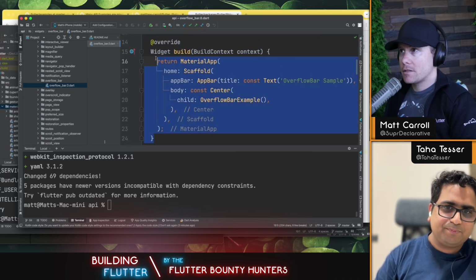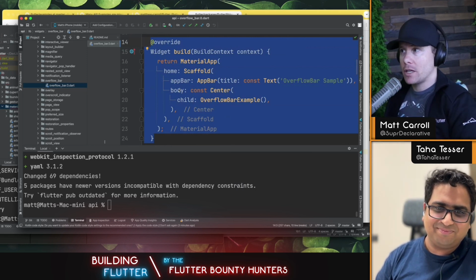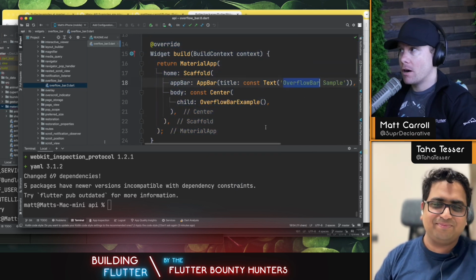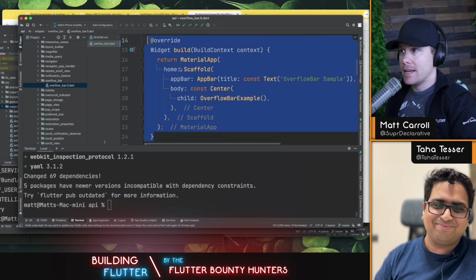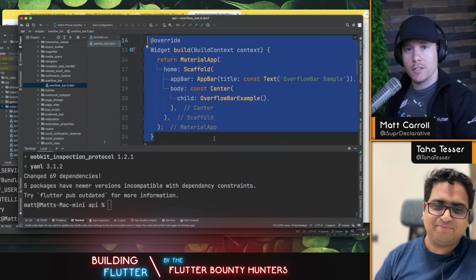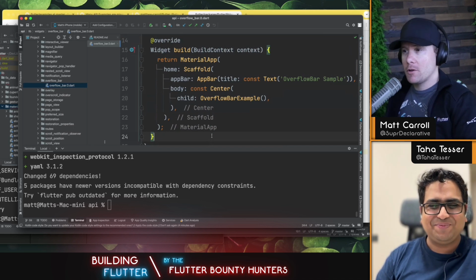Got it. And this here, if you were paying attention when I was showing you the API website, this was literally the code that we were running. I even changed overflow bar to hello and ran it again. So we are now looking at the exact code that was loaded into the documentation website. Yes. Okay. So where do we want to go from here?